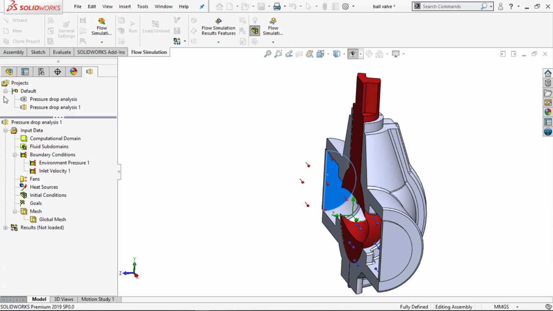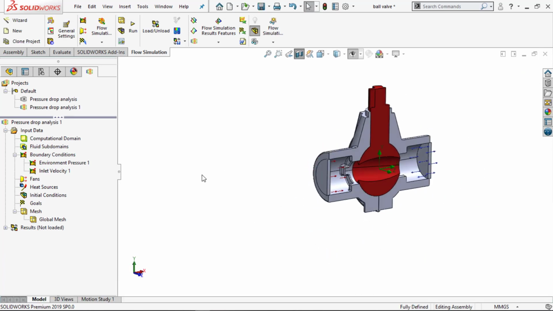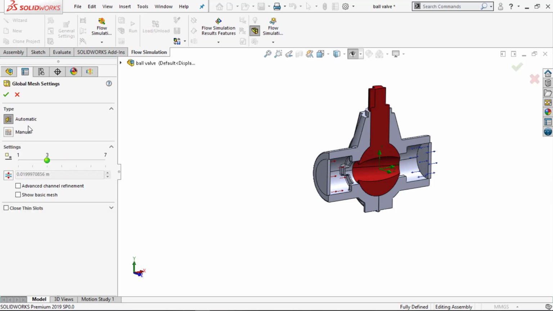If you want more details about it, you can go to help and cross check the same. Okay, so everything is done. You can go ahead with the meshing. I'll go ahead with the global mesh, and I'll set the automatic refinement method to a certain value. You can do the same.